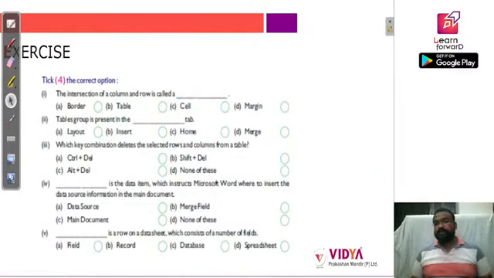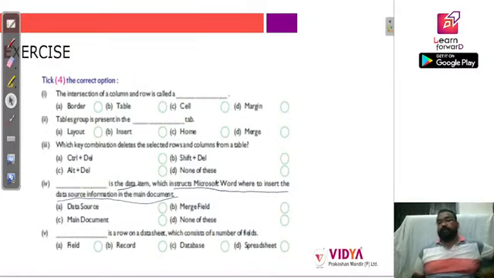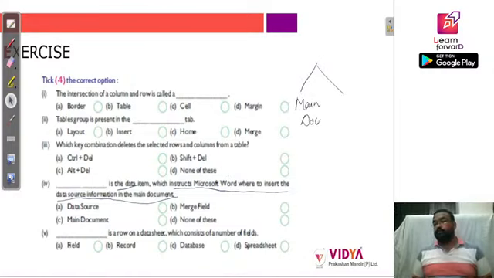Now the next question is the data item which instructs Microsoft Word where to insert the data source information in the main document. So now basically it is asking us where this data source information goes. We have seen that when we are doing a mail merge process, there would be two things. One would be the main document and second would be our data source.